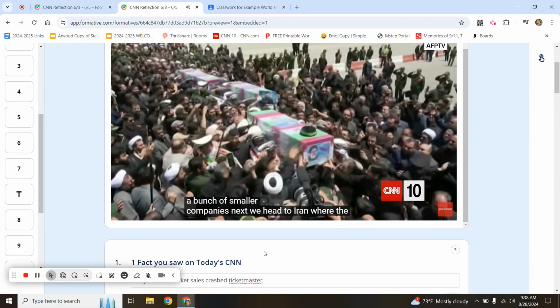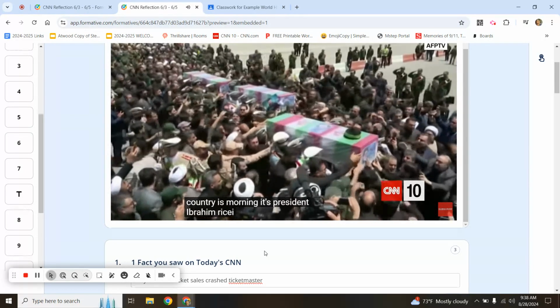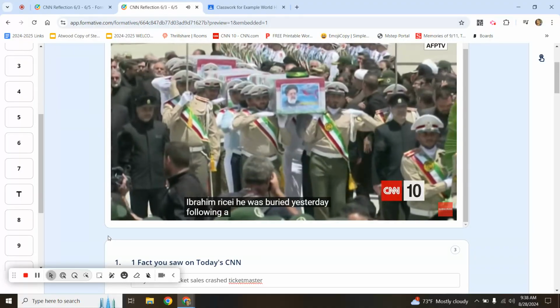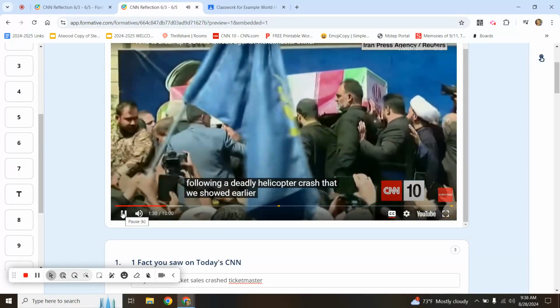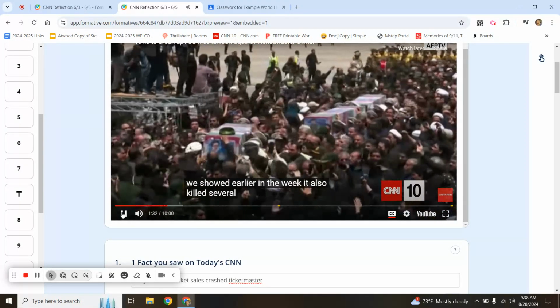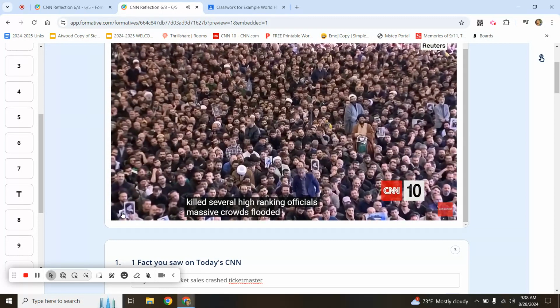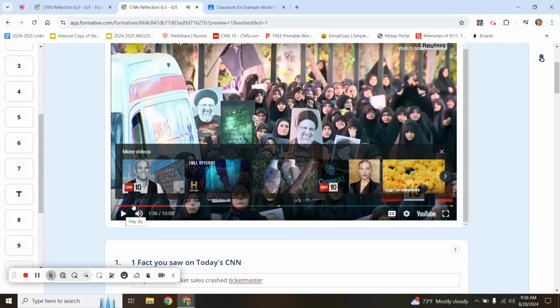We head to Iran, where the country is mourning its president, Ibrahim Raisi. He was buried yesterday following a deadly helicopter crash that we showed you earlier in the week. It also killed several high-ranking officials. Massive crowds flooded the streets of Tehran.